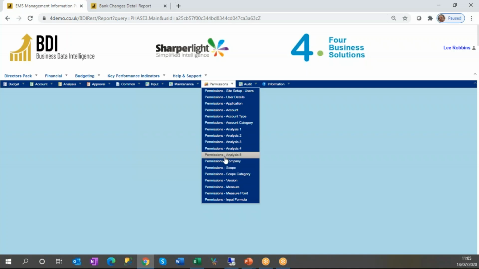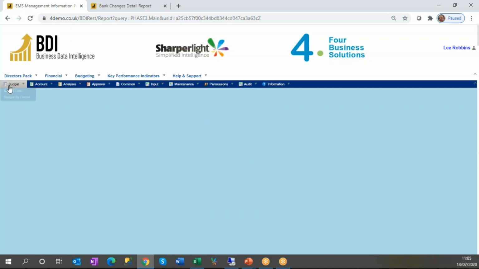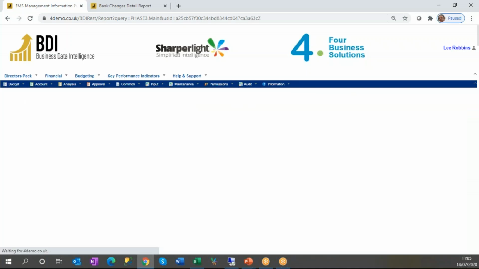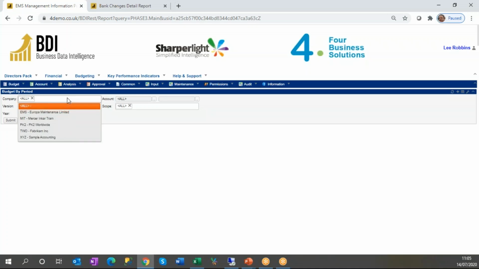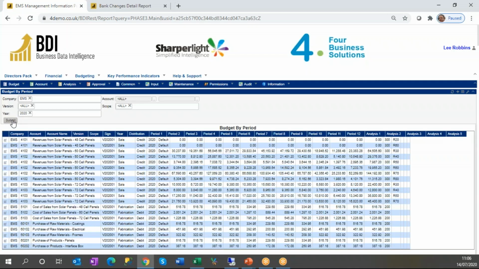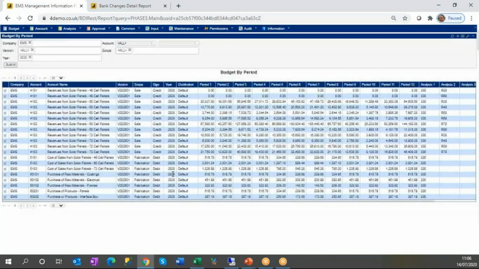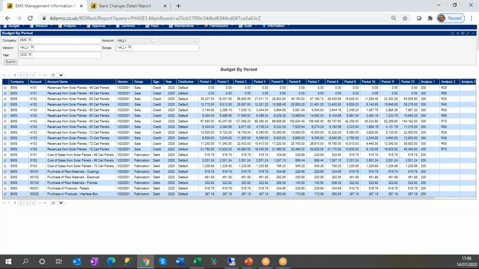So how does that work in practice? Well, let me just show you a simple budget. So I'm now going to select here my data set of EMS, Europa Maintenance Limited, and I'm going to extract here my 2020 budgets, and I submit that, and then I'm going to receive a matrix of my budget information, and then my budget holder can look at this and review it and take any actions that are necessary.